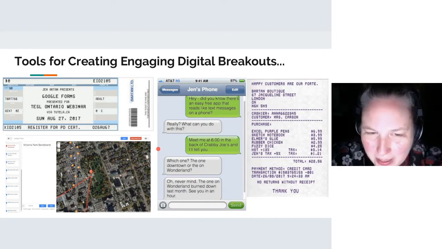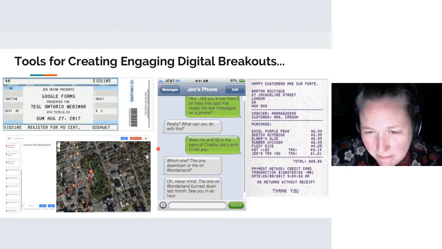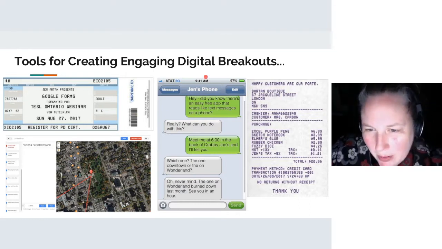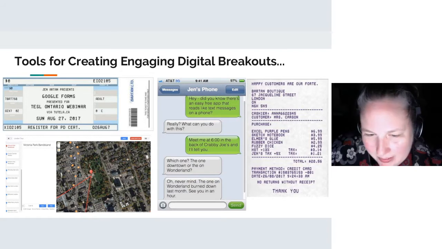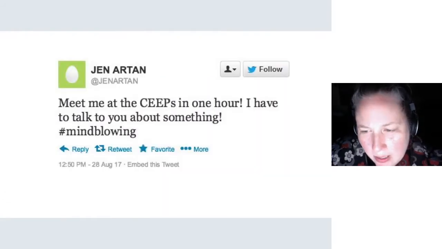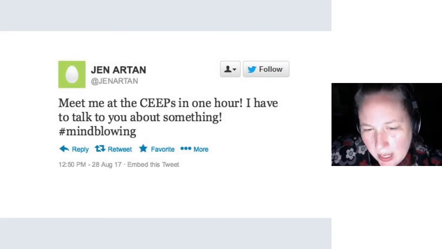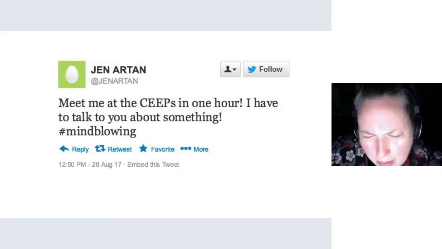This is just the tip of the iceberg, right? So like I said, if you look at everything here, these are all personalized. These are all things that I made myself. And here's a Twitter text generator tool as well. So you can have texts where they have to find the clue to something in. There's an answer, there's a phone number.